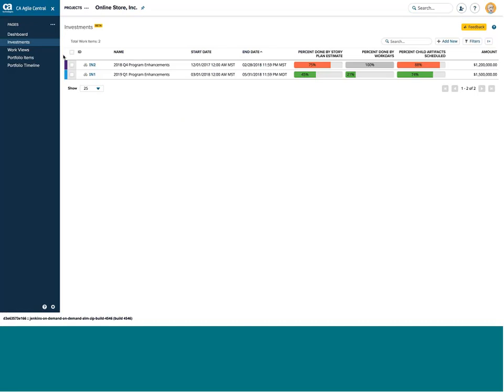So our investments currently have 2 in here. And at a real quick glance, I can start seeing things like when we were planning the investment to start and end, how much has been completed based on our plan estimates, how much time has elapsed, how much of that work has been scheduled, and what our overall funded amount is going to be.